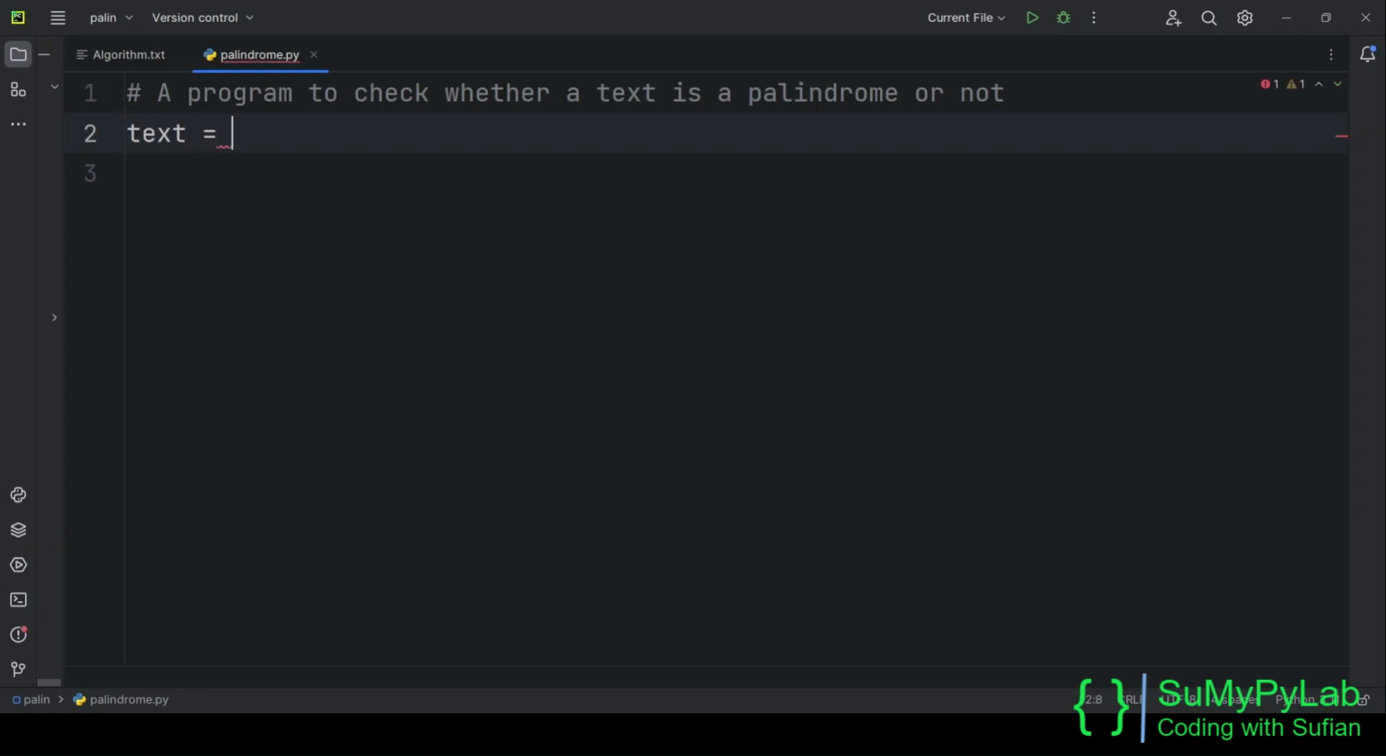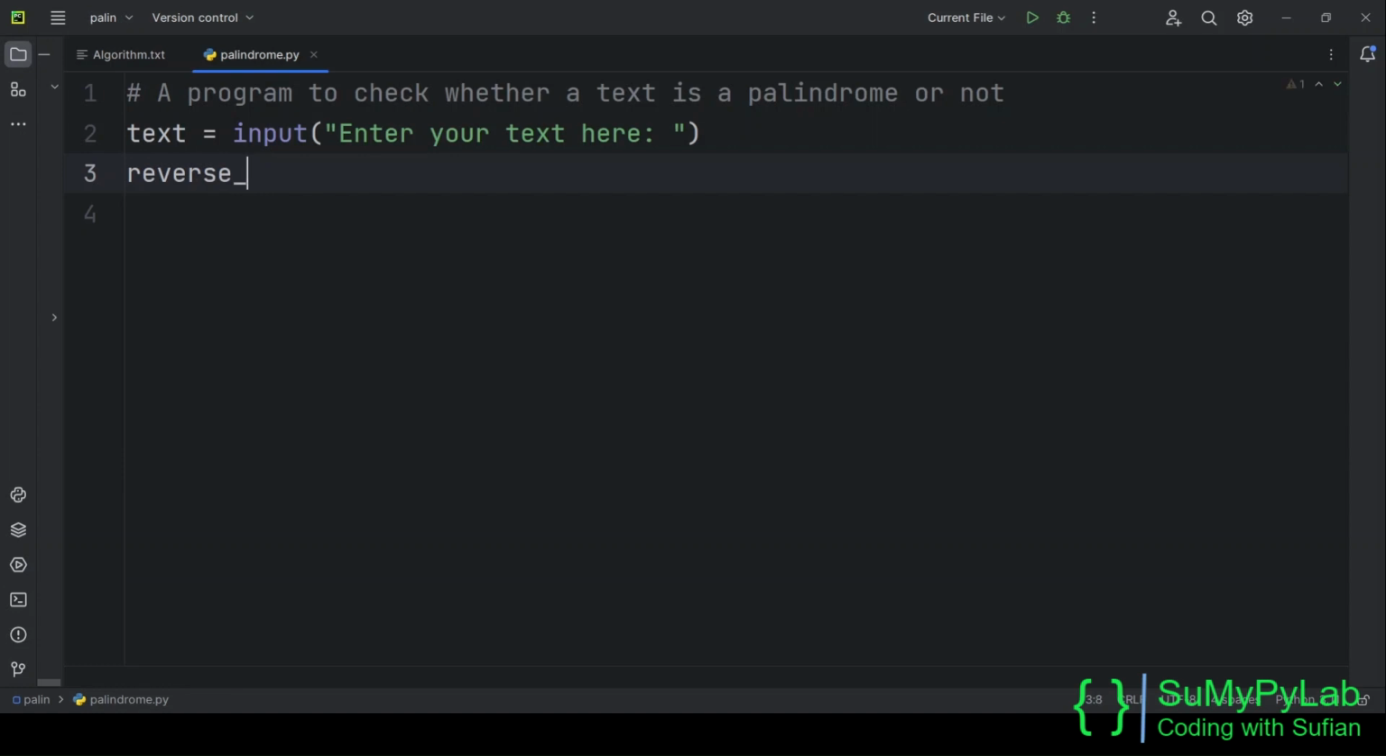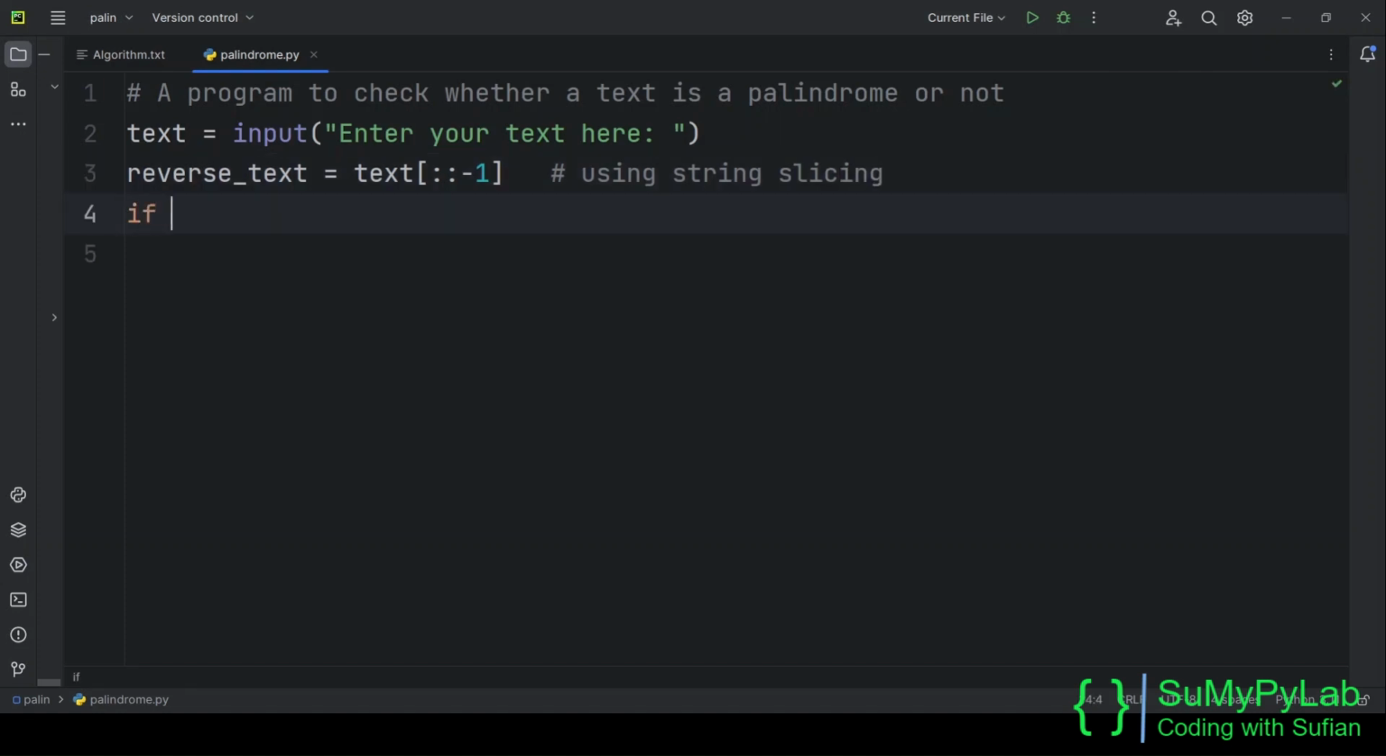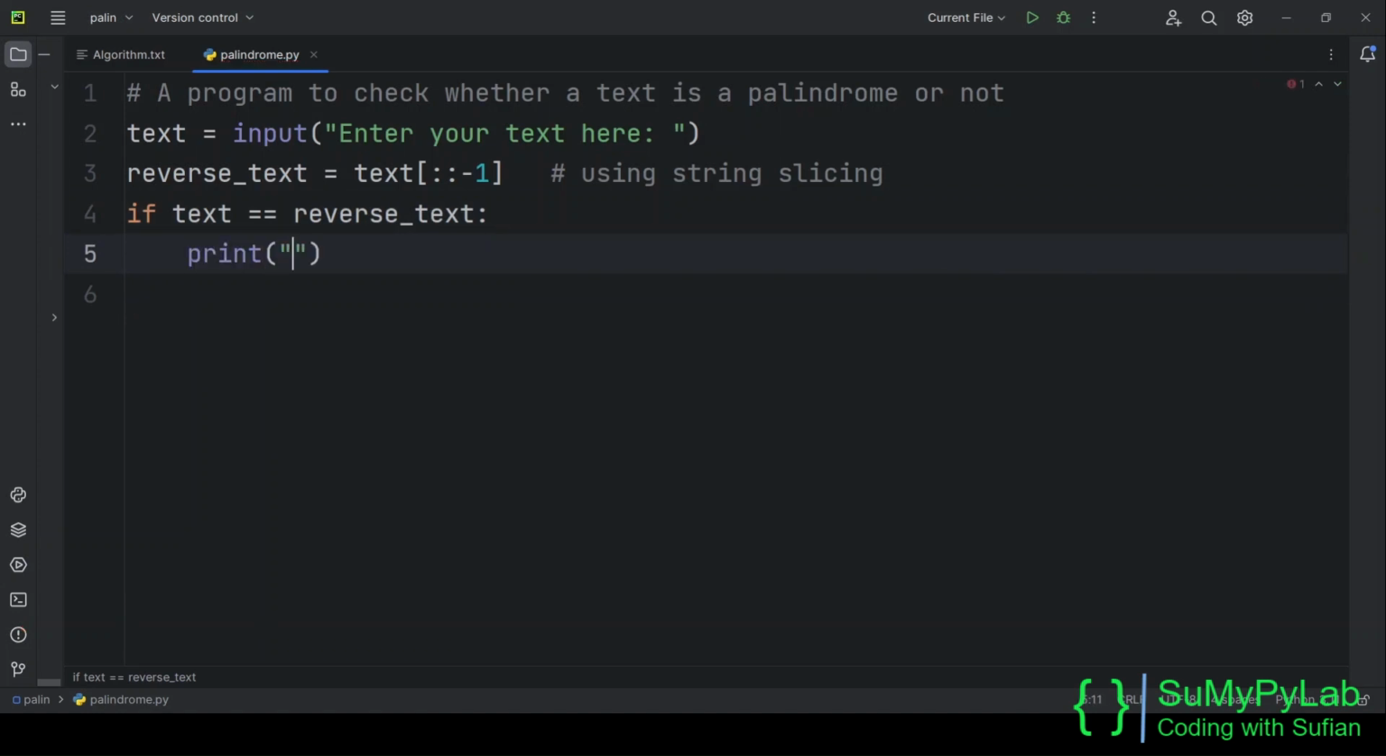Asking the user to provide the text. The text is assigned to the variable text. Now we need to reverse the text. We are doing this using string slicing technique. The reverse text is assigned to reverse_text variable. Now we need to check whether the original text and the reverse text reads the same or not. If yes, print it's a palindrome, else print it's not a palindrome.